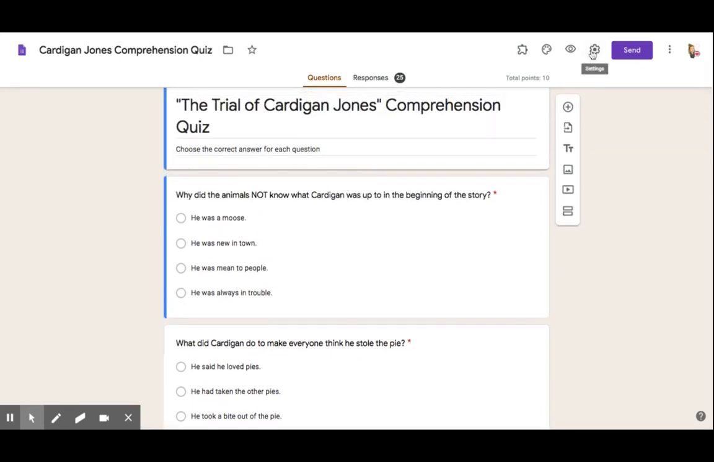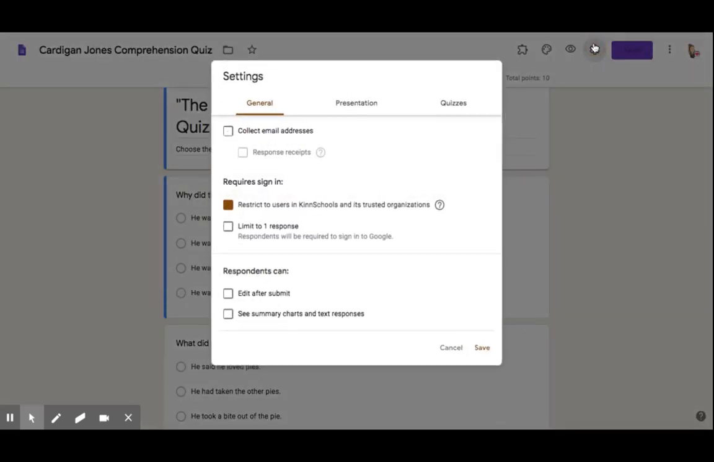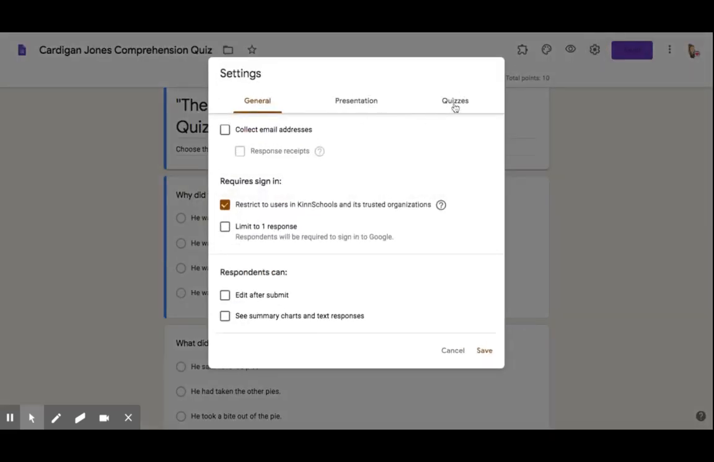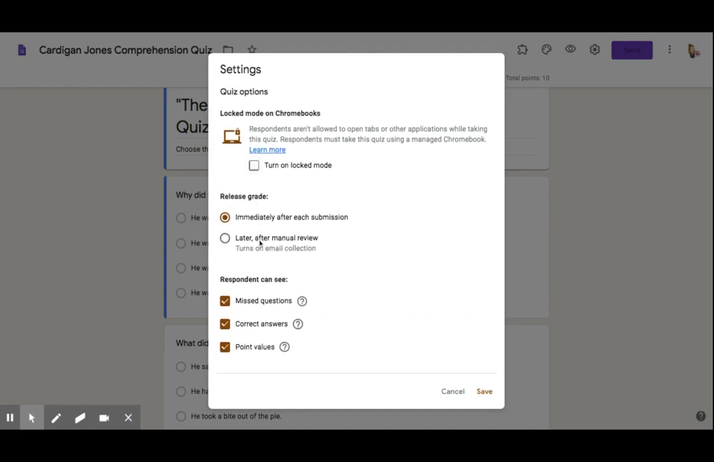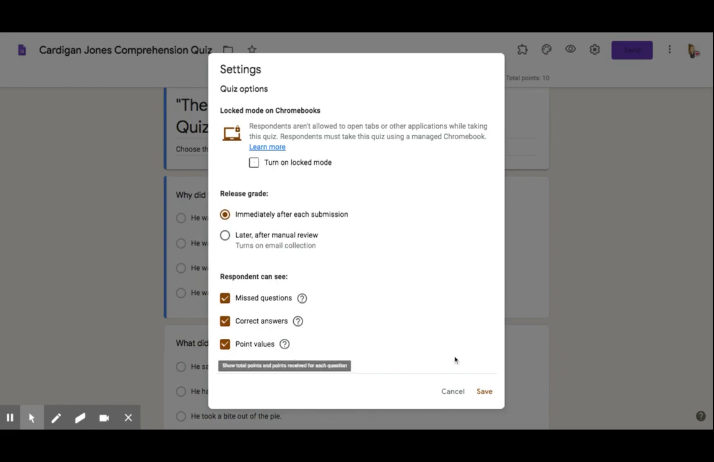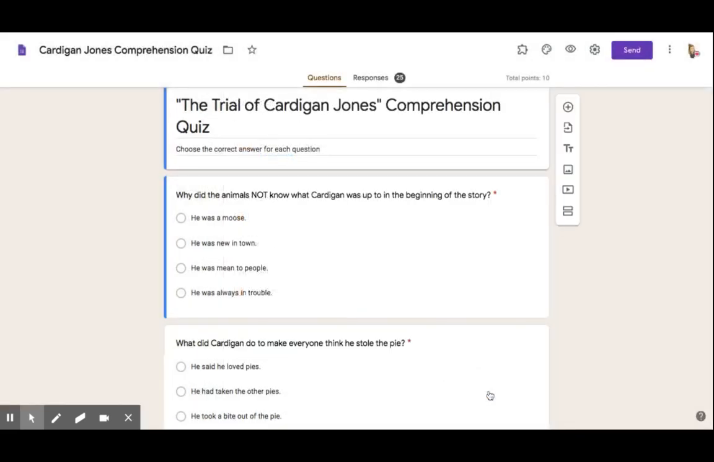For example, if I go into settings, which is the little gear up here in the right-hand corner, and I click on it, I can go to quizzes. You can see that I made this a quiz by using this little toggle bar here. I allowed my students to see their grades immediately. I also allowed my students to see which questions they missed, which questions they got correct, and the point values of those questions. I want to show you how to assign a point value to a question in case you do choose to use this as a way to assess your students.